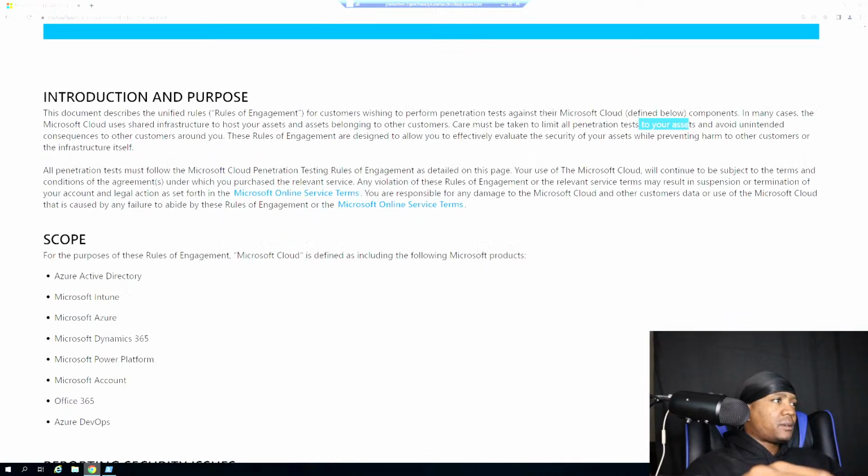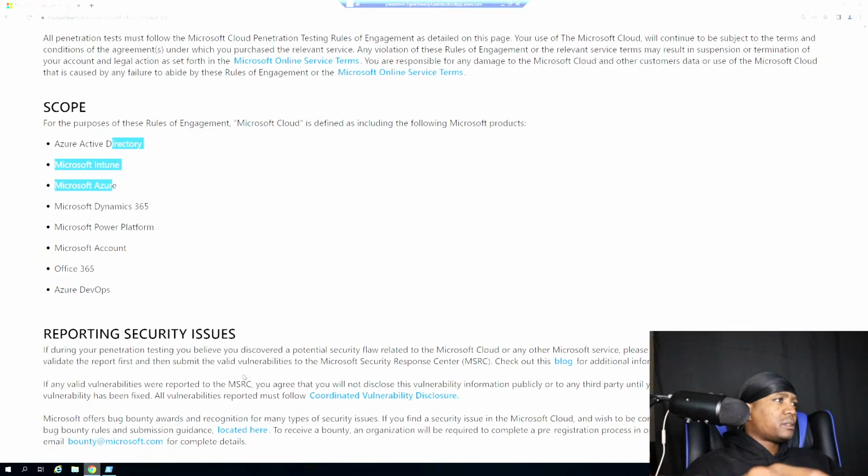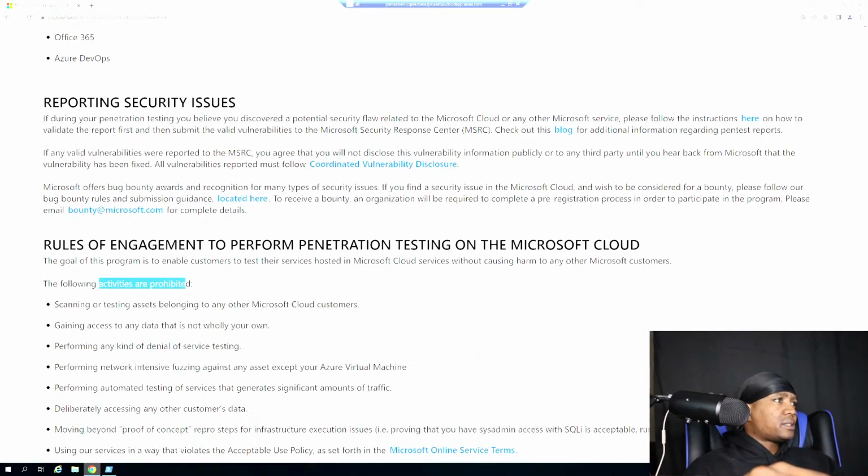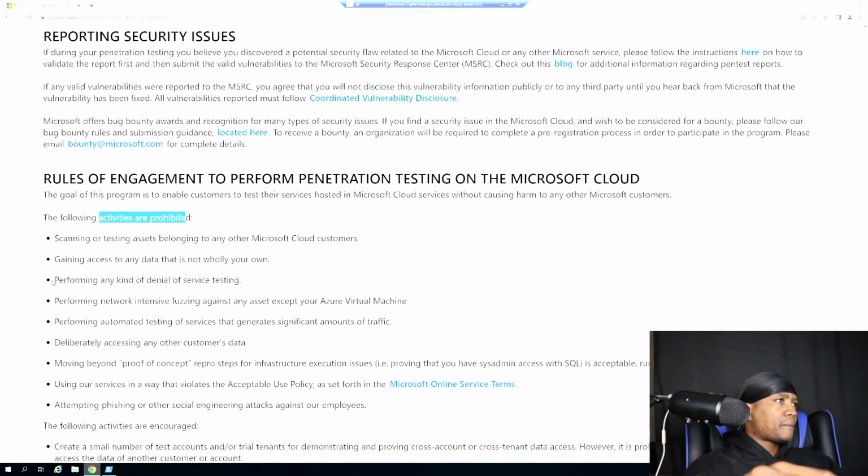Microsoft Cloud is defined as the following Microsoft products. So all of these products, yeah. Following activities are prohibited. Scanning or testing assets. Okay, we know that. Gaining access to any data. Okay, well, not wholly my own, it's going to be my customers. What are you talking about? Performing any kind of denial. We ain't doing that. Performing networking tests of fuzzing against any asset. Okay, yeah, we know that.